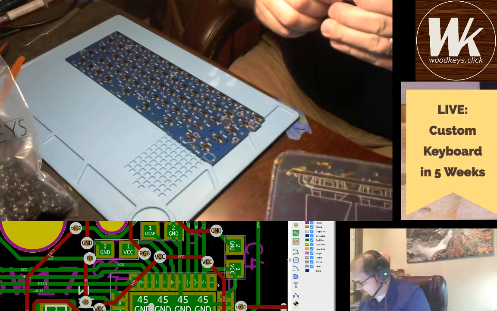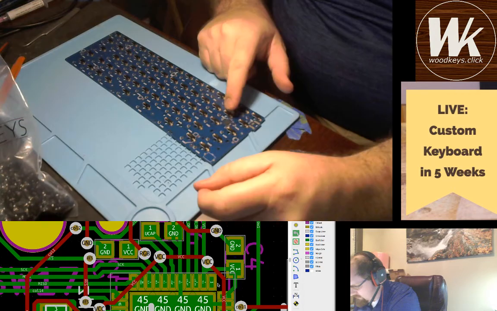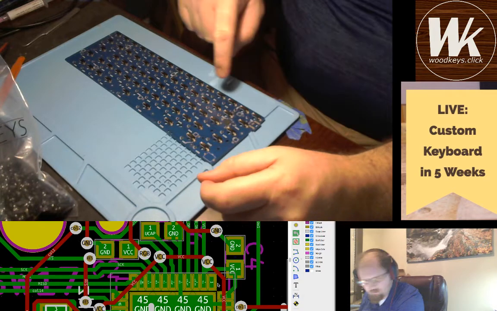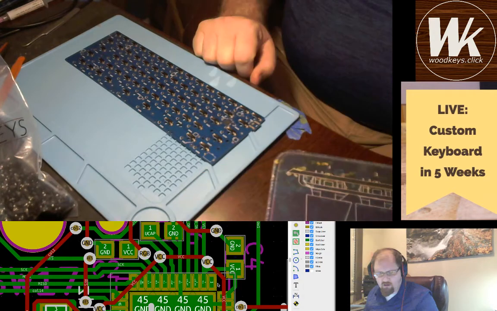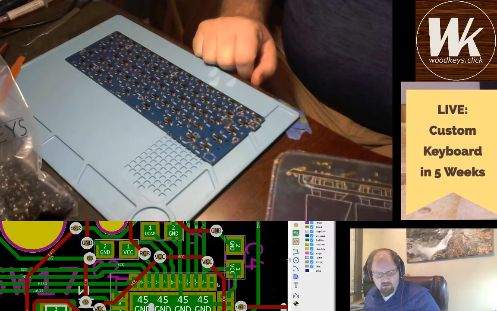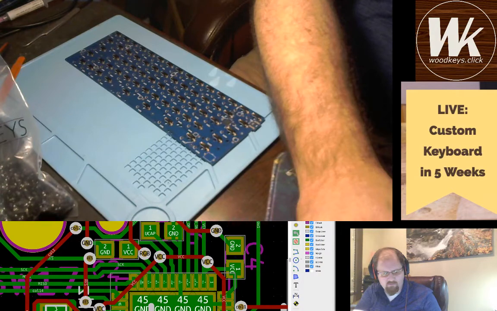Alright, now what do we got left? We have the resonator, a few capacitors around here. We've got the LEDs, and we got the USB port. So I'm going to put things on mute here while I dig around and find what I'm looking for.